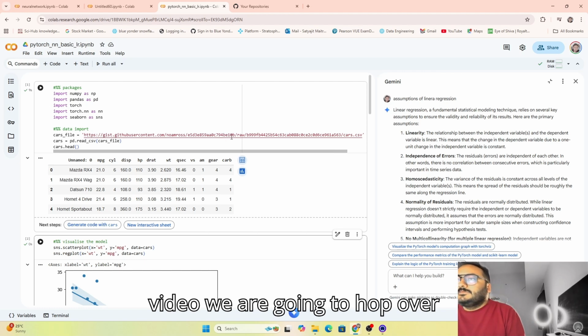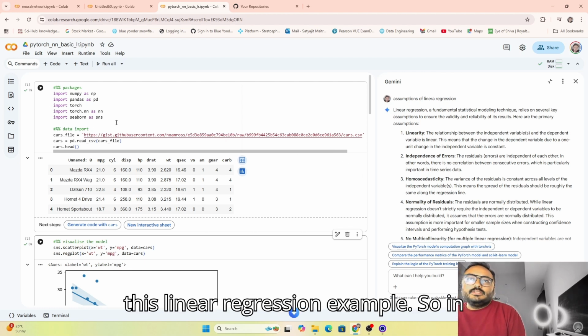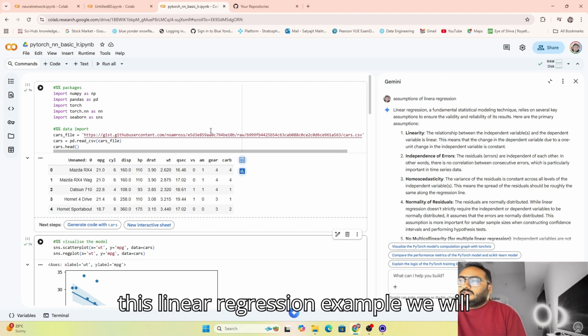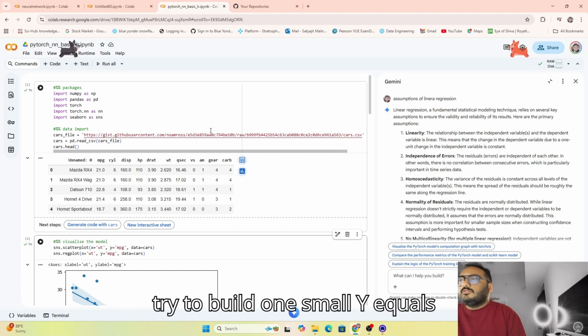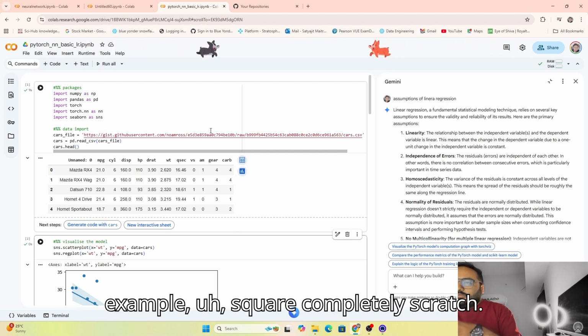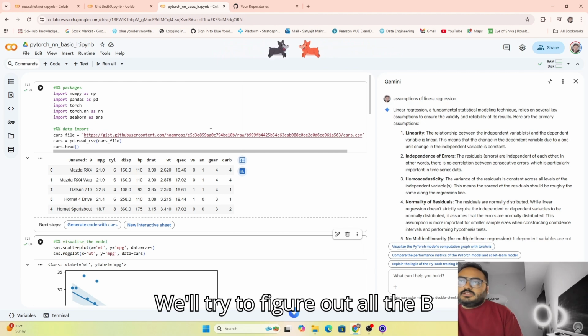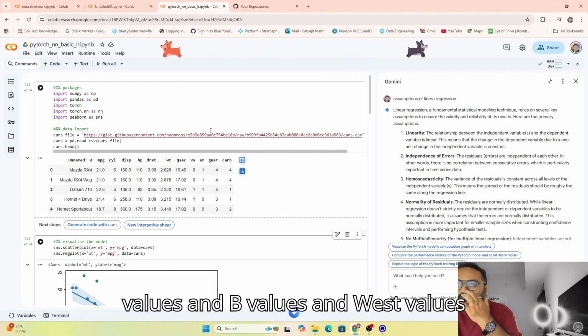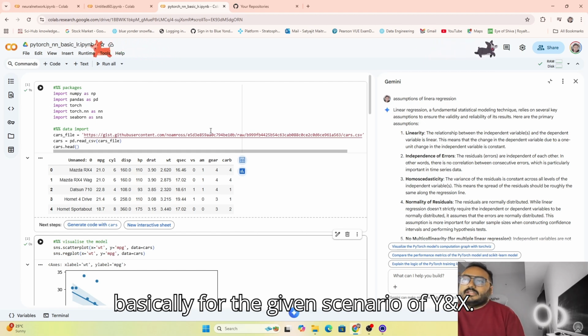Let's hop over to this linear regression example. In this example, we will try to build a small y = wx + b linear regression completely from scratch. We'll try to figure out all the b values and w values for the given scenario of y and x.